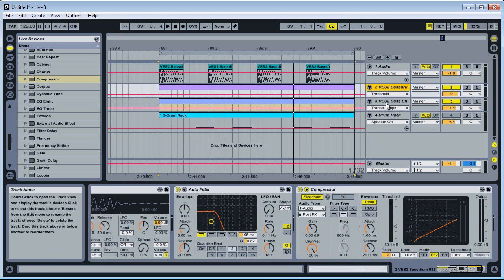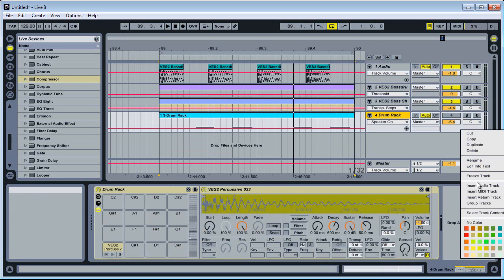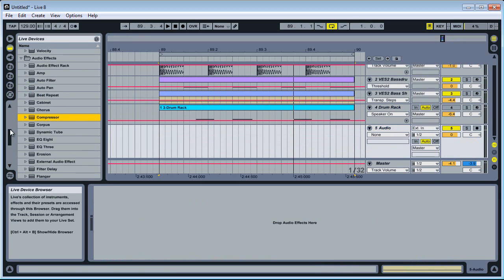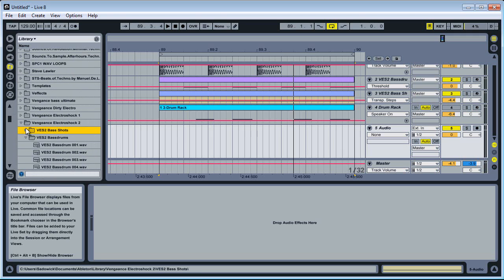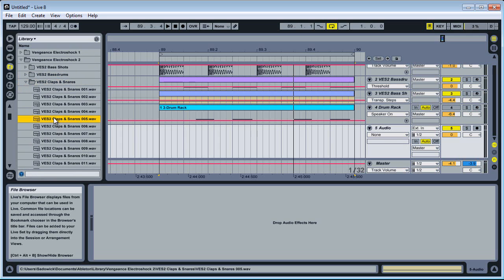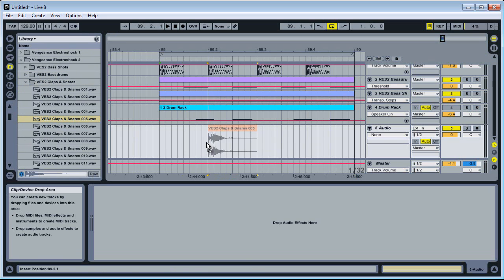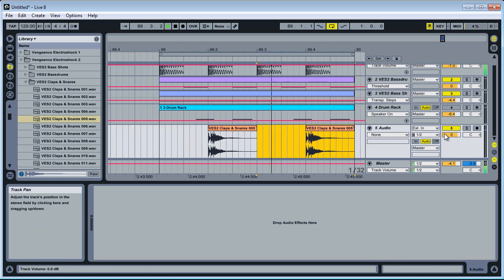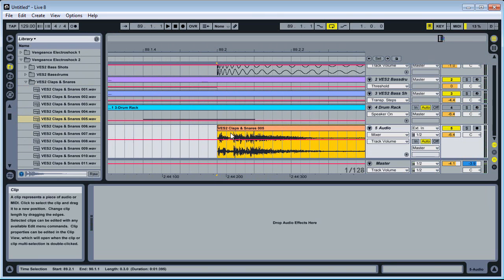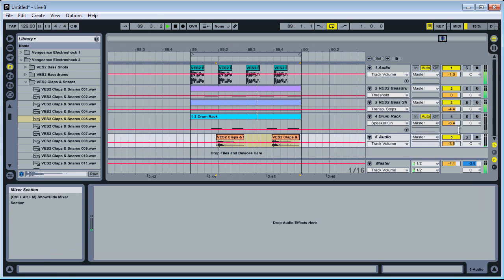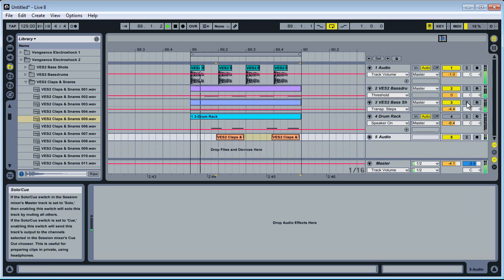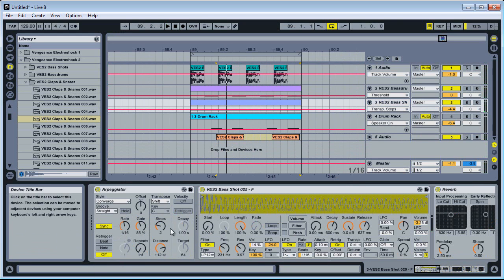What I think we need is a clap. We'll just take any kind of clap or snare, and drop that down there. Duplicate. We'll move it over. We'll move the step down a bit.